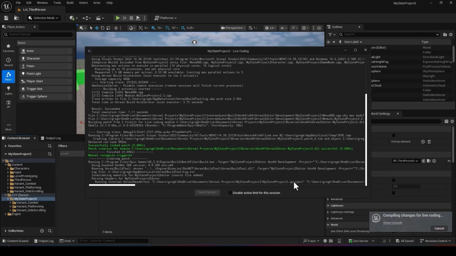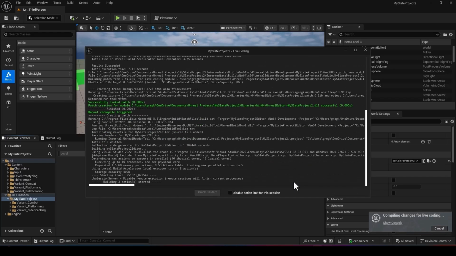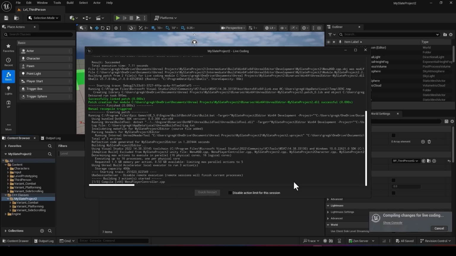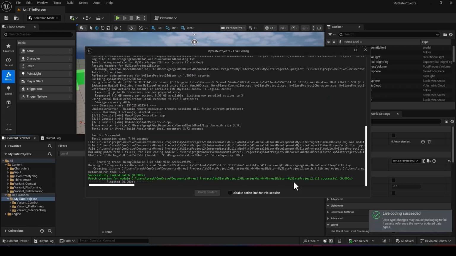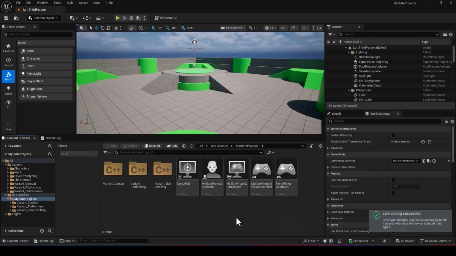It's going to go through the same live coding process that it just went through. Hopefully we'll see some green here. Not money, but success in doing what we're wanting to do here. Now, I want to show you something that's really interesting. You'll notice that we got the classes created in here, right? So we created the MenuHUD, and then we created our player controller.